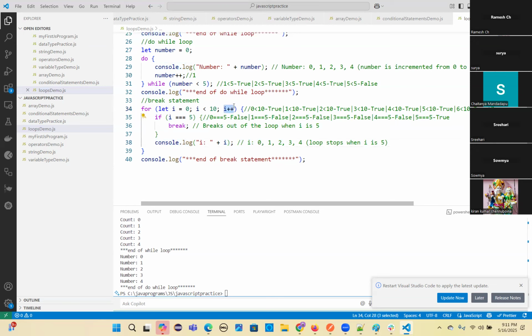Again it goes up, 2 plus 1, 3. 3 less than 10, true, comes inside, 3 equal to 5 false, and 3 will print here. Again 3 plus 1, 4, 4 less than 10, true, comes inside, false, and 4 will print. Again 4 plus 1, 5, 5 less than 10, true, 5 triple equal to 5, true. So true means the condition enters into the if block.